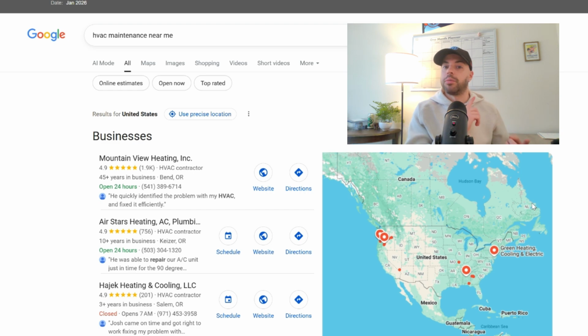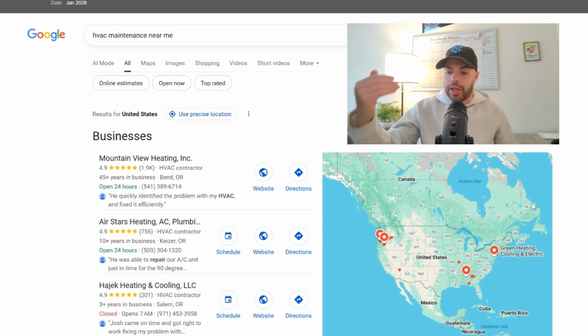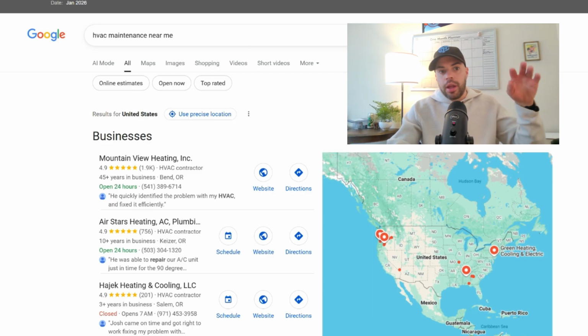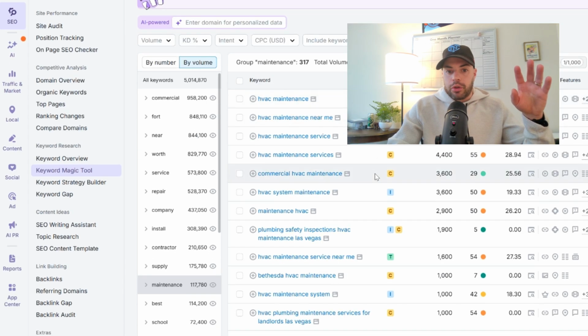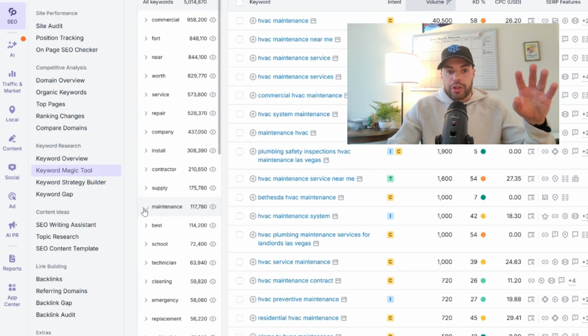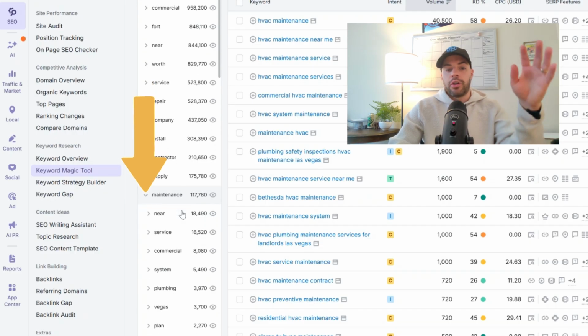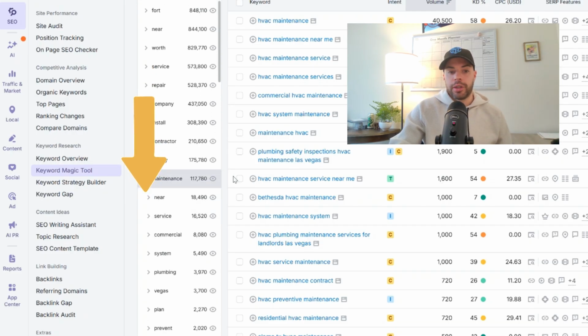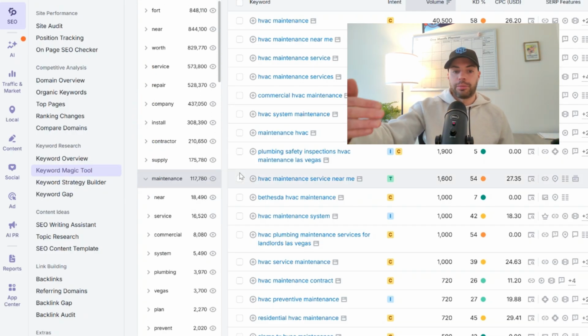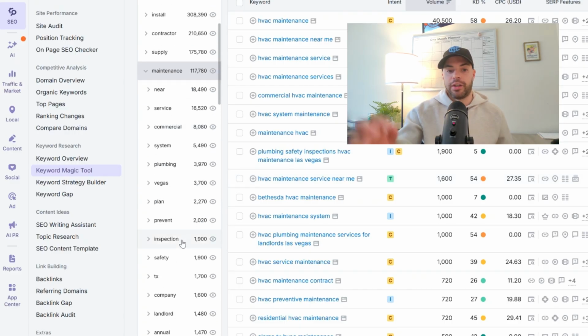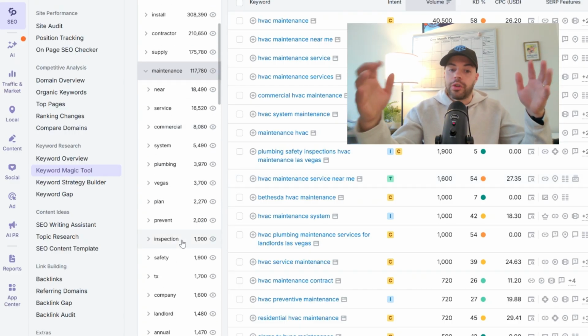Again, that's what's going to get the most impressions, website clicks, schedule buttons if you have that booking feature, phone calls, website visitors, and also potential form fills and leads for your business. So what you really can do is this. Scroll over on the left-hand side, and then you can actually check off this box, and you can have all the keywords around maintenance. So you have near, service, commercial, system, and it keeps going down and down and down. Inspections, another one too.